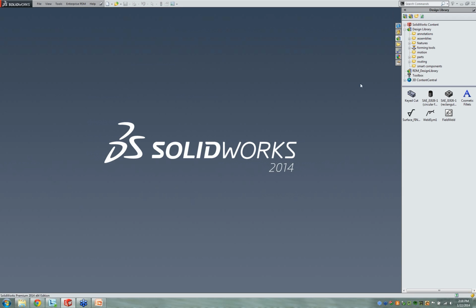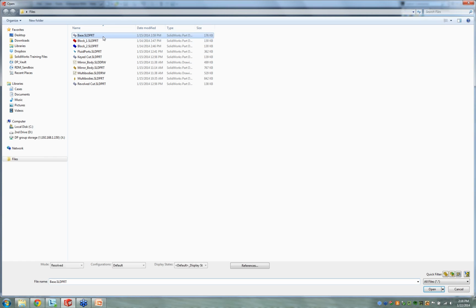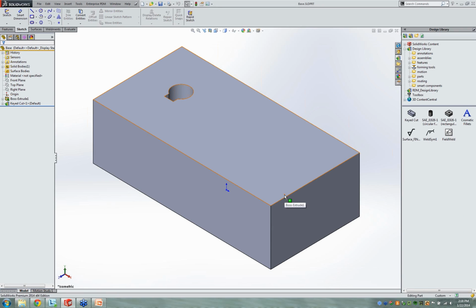All right, let's go ahead and use that KeyCut and take a look at that. So I'm going to open up just a block again. I've got this part called base, and it's just a block. Oops, looks like it's already got a cut in it, left over from last time I went through this. All right, so we've got just a block, and we're going to bring in that KeyCut.